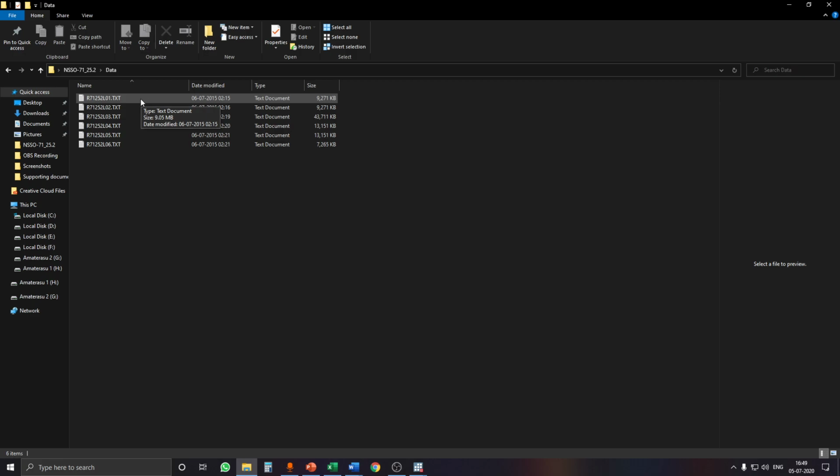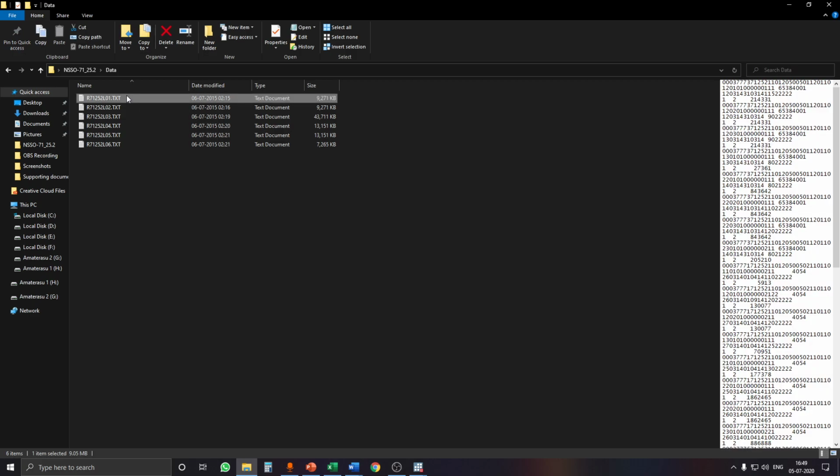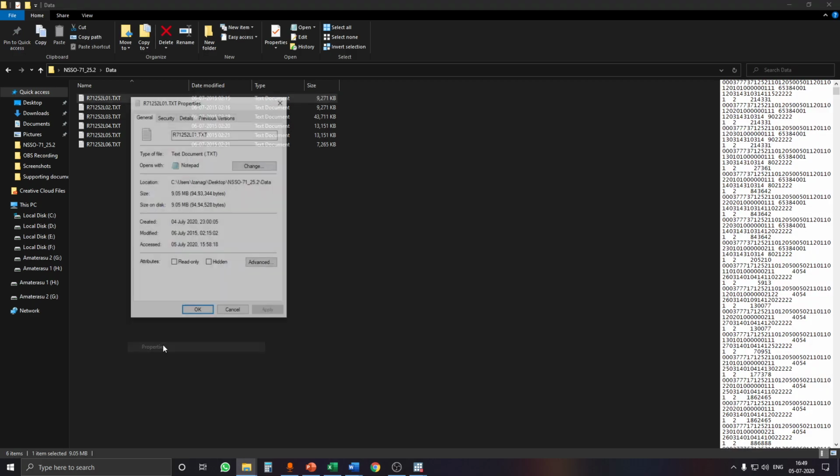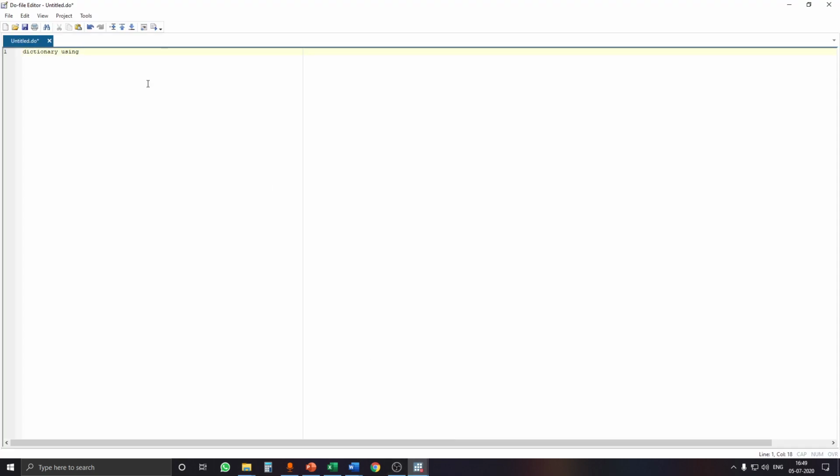So there are a couple of ways to do it. One of the ways is to just right click on it, go to properties, and you can see location. You can copy this entire thing, copy and paste it in do file editor. So I'm going to paste it here.